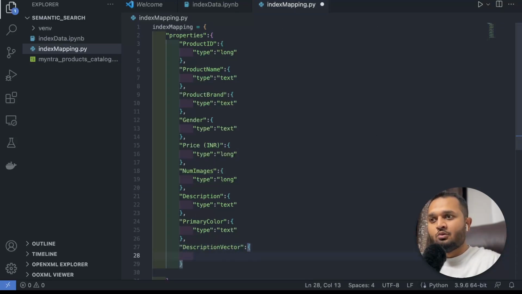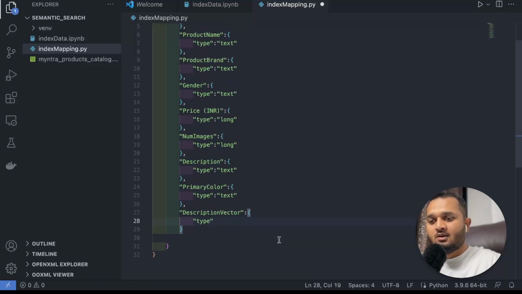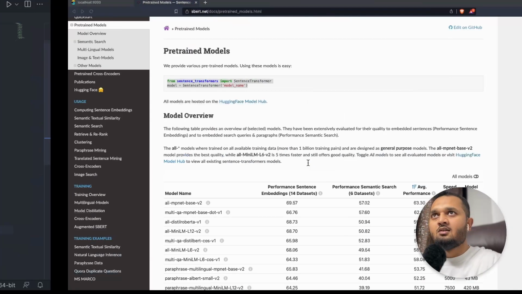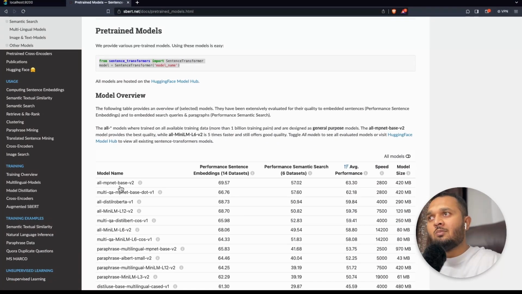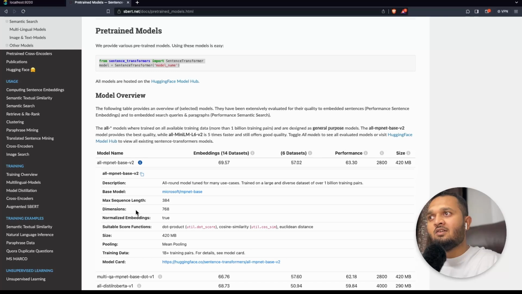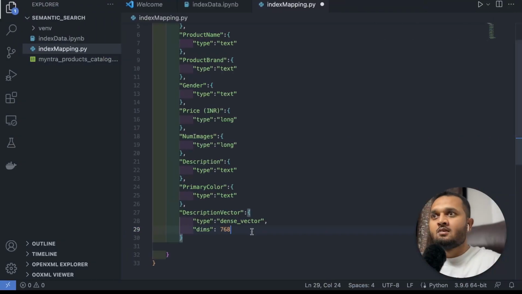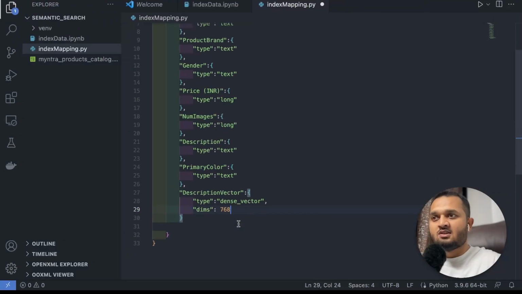We'll open one more bracket. Now here is the interesting part. We need to give it a type. And the type here is dense vector. You can refer to the documentation of Elasticsearch. It is given there. And here we need to pass the dimension of this vector which we are using. As we have seen in this page, all MPNet base version 2 will create a vector size of 768. So I have dimensions 768 here.